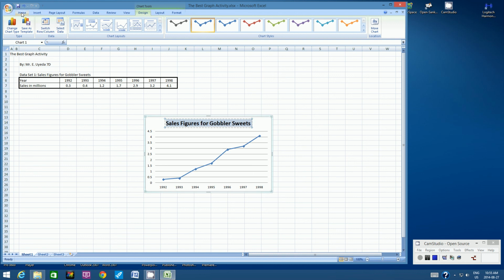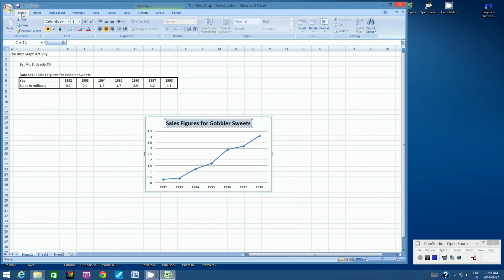From the top pull down menu, let's go back to the Home menu. Let's decrease the size of that title to 14, and let's underline the title. Okay.